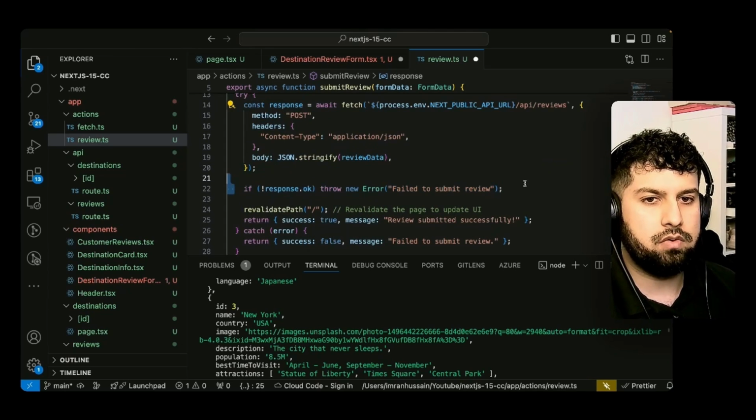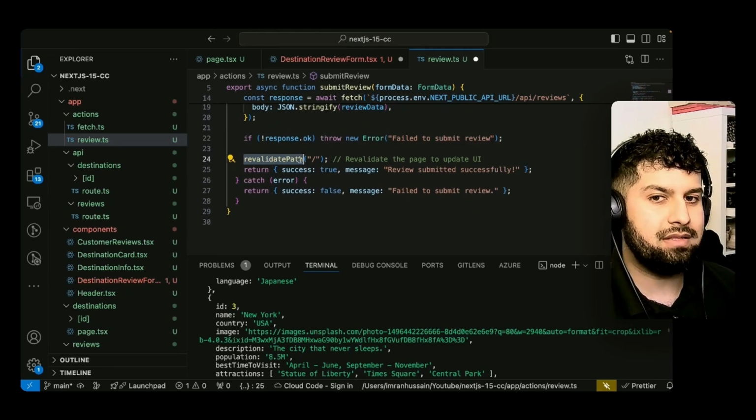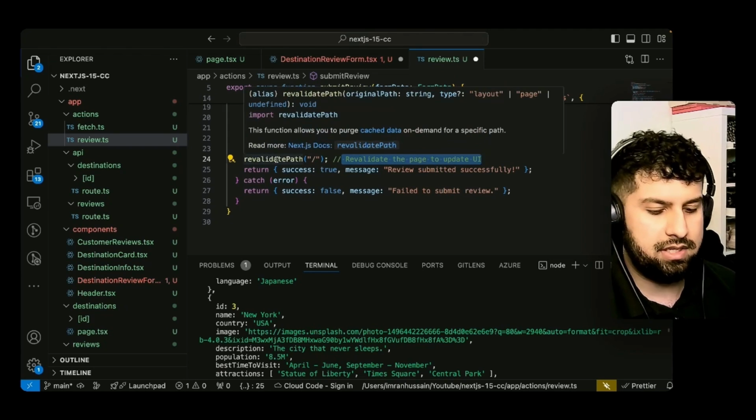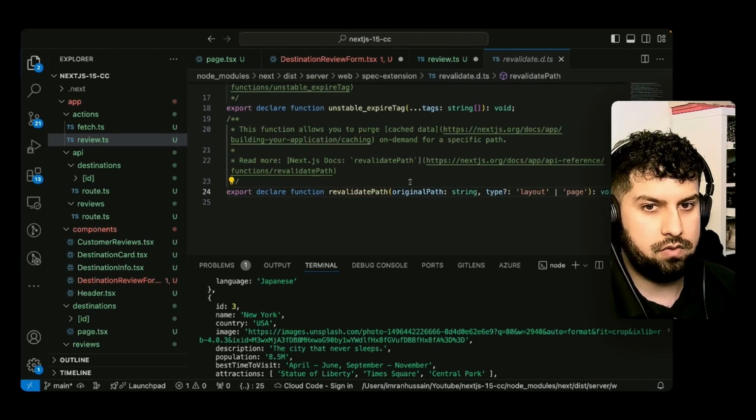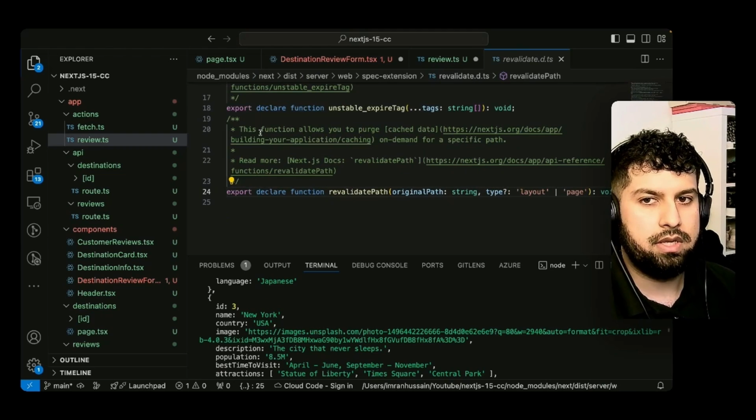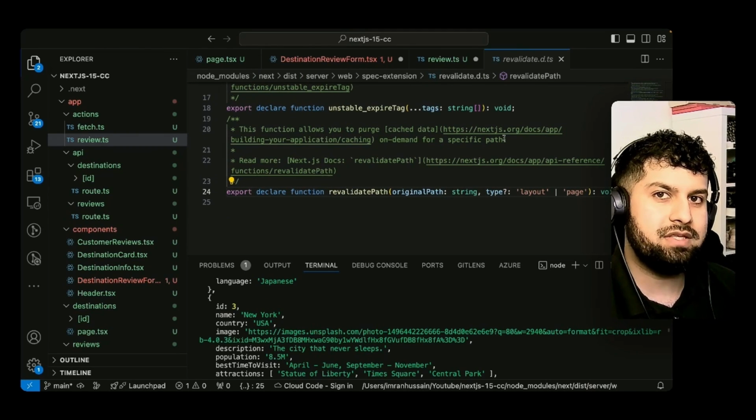If the response is not okay, then we throw the error, which goes to the catch block. Then we revalidate the path to /, which means that revalidate the page to update the UI. So in this scenario here, let's just click into here for now. It says here the original path. So this takes in a string. So this function allows you to purge cache data on demand for a specific path. So that's what we need to do basically, is pass in the original path.